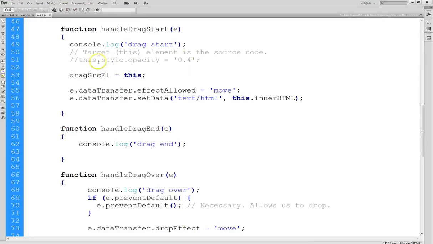And then notice this style opacity equals 0.4. That was kind of a nice effect that basically makes the part that I'm dragging translucent, but I couldn't find in the code anywhere where he turned it off, and when I implemented it I couldn't get it to turn off, so I commented that out. Maybe when I show you this I'll put that back in.